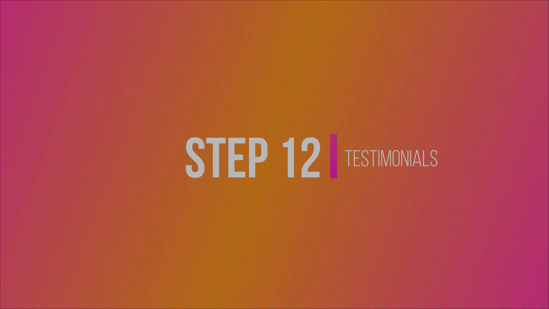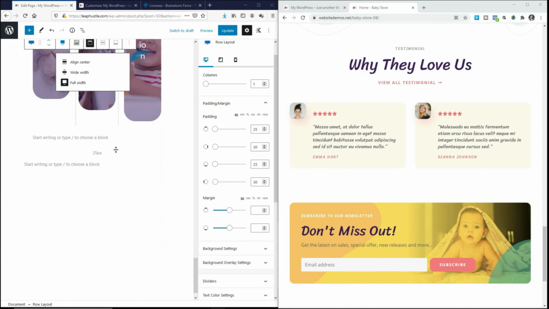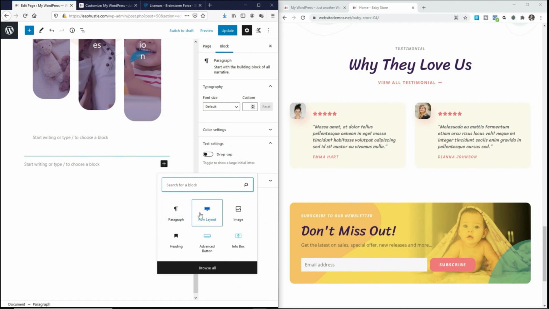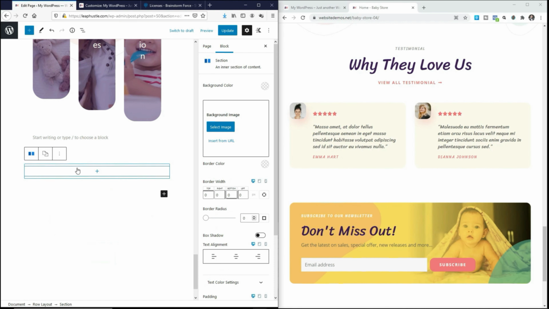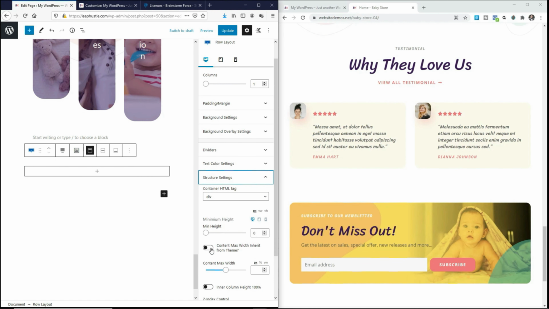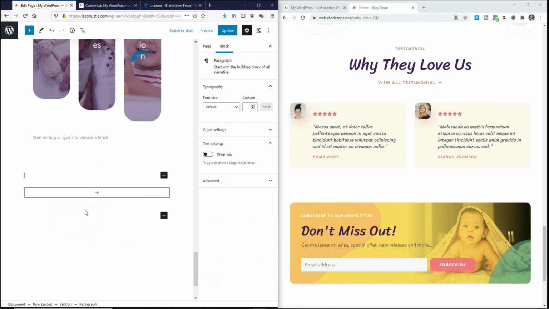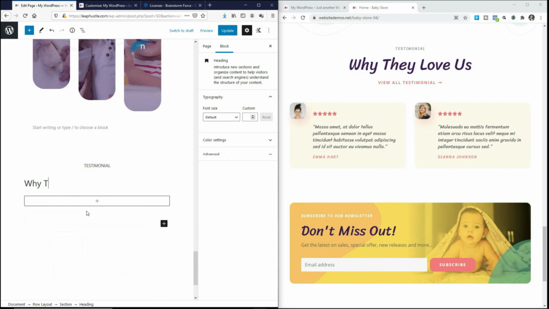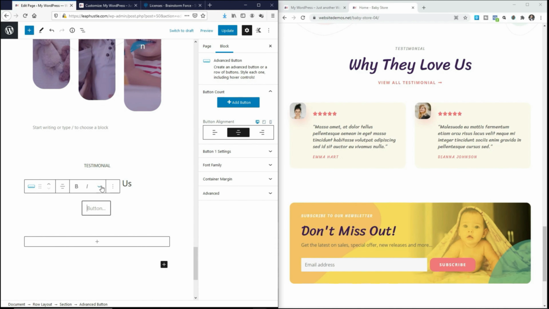Okay, now let's do this testimonial section. So let's scroll down. We are basically still under the same row layout. We can create a new one if we want to. So let's start a new row layout. Let's select this row layout. Make sure this is a full width. And under the structure settings, we want to toggle this. Now let's add a paragraph. Align center. Add a heading. Align center as well.